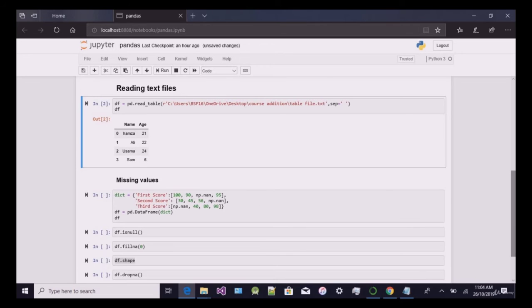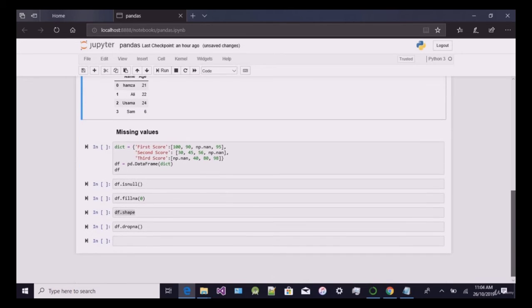Now when you have data, you sometimes have missing values. Missing values are like you have no value at some place. So let's first generate a data set with some missing values, then we will handle it. First I created a dictionary, and the first key is first score, and the value is a list which has 1, 90, np.nan. Here np.nan is a missing value. It stands for not a number.